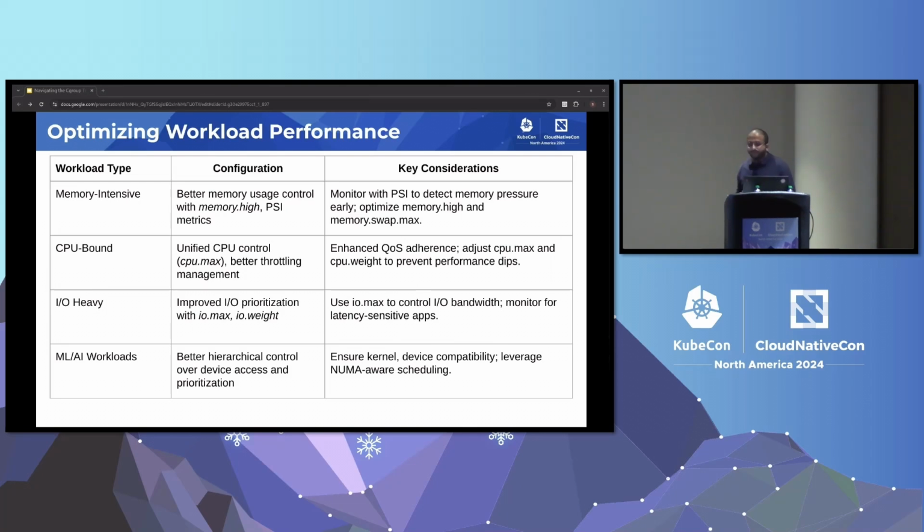Let's also understand optimizing workload performance using Cgroup v2. We already discussed memory intensive applications. The moment I say memory intensive, it's always about using a lot of memory. So Cgroup v2 specifically offers features like memory.high for fine tuning memory usage. Together you can use PSI, pressure stall information metrics, to detect memory pressure early. This will help you prevent unexpected performance dips. So if you see here, you can use memory.high to set a soft limit and monitor memory pressure with PSI for early detection of memory pressure.